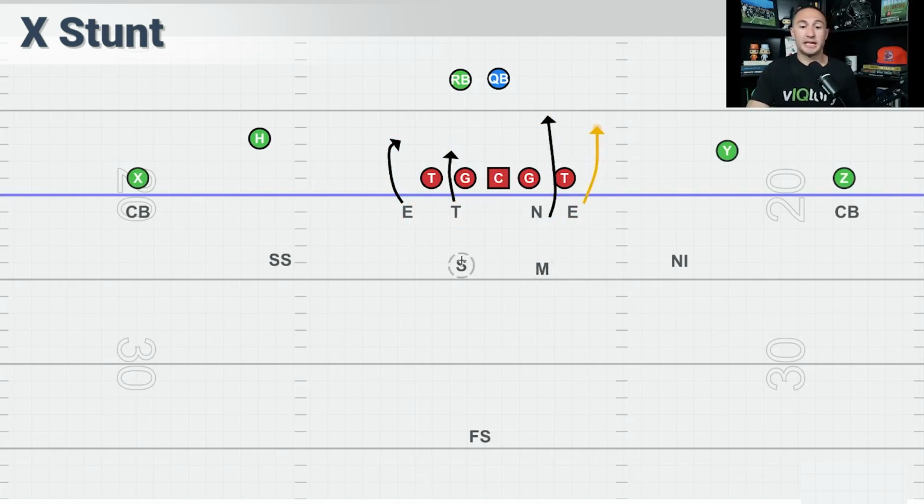Now, the key comes from the Sam and Mike. You can do it from an odd front. I think visualization-wise, the best way to do it here is from an even front. Now, the Sam is going to run first. If he gets the center's face to him, he's then going to work cross face. What that does is it pulls the center this way.